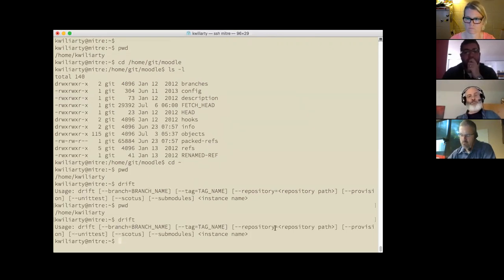The repository, you could theoretically use this tool to install a Moodle version from anywhere, but by default, it's going to use the mirror of Moodle that we have on mitre. Provision is a flag that you can use to set up the LDAP accounts for everybody in CLAMP.